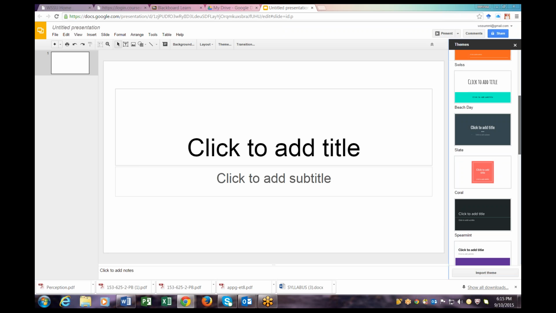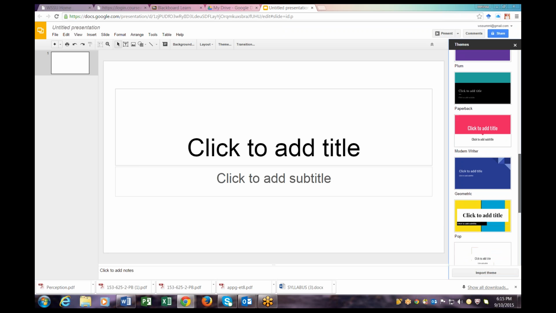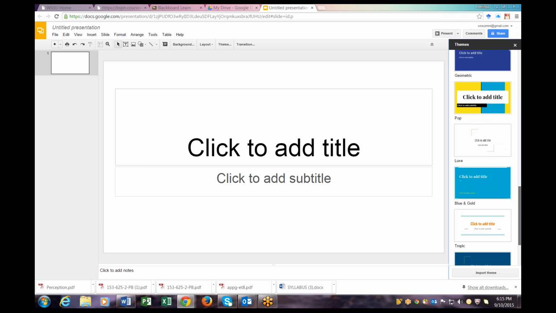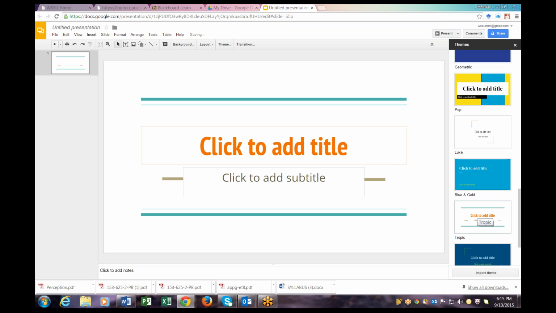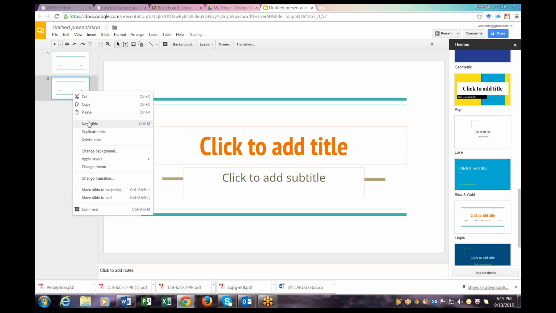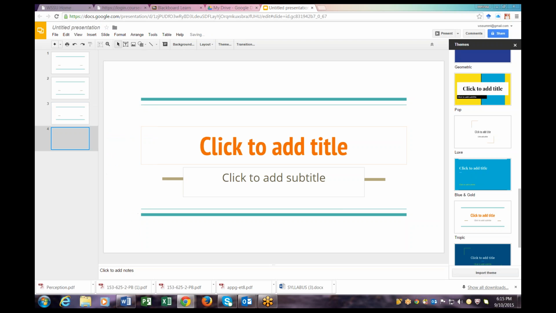So I'm going to scroll down, find a template that I like, and I always like to go with templates that are not too flashy and hard on the eye. So we, as a group, have decided to use this template. And now I'm just in Google Slides. Anything in Google works just like Microsoft Office. So I'm going to add more slides. I'm going to do a new slide, a new slide, a new slide.